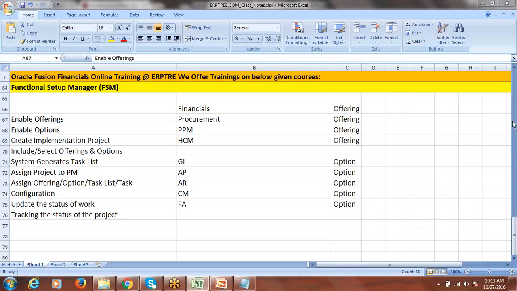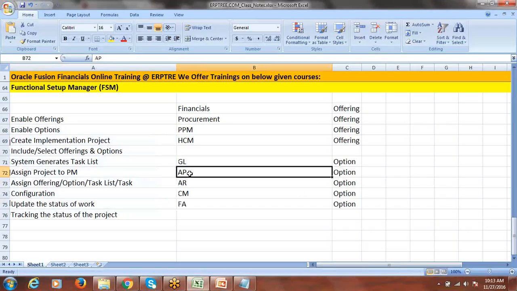Lakshman, the system generates a task list. Is that based on the option only? Exactly, based on options only. If I select options called AP and AR to complete payables related configuration, whatever setups we have to do, only that setup related tasks the system will generate. That's all. Okay, thanks. Any other questions?